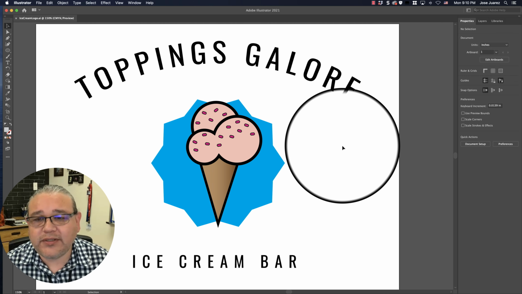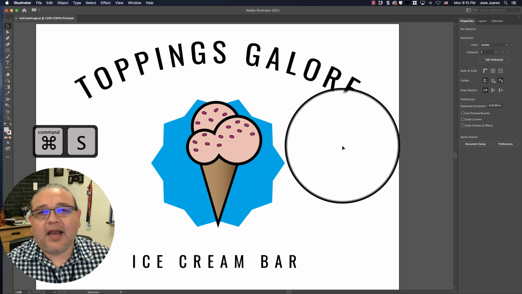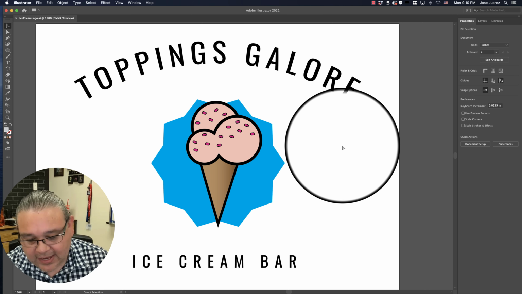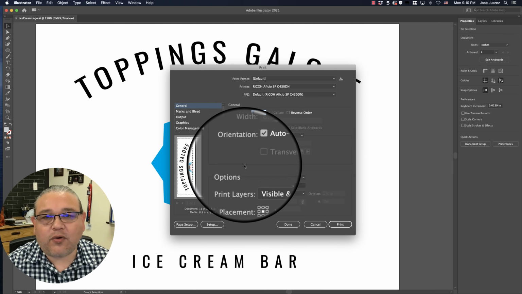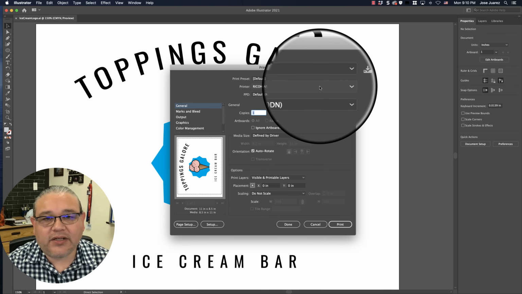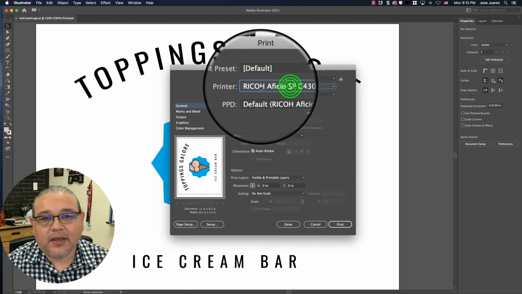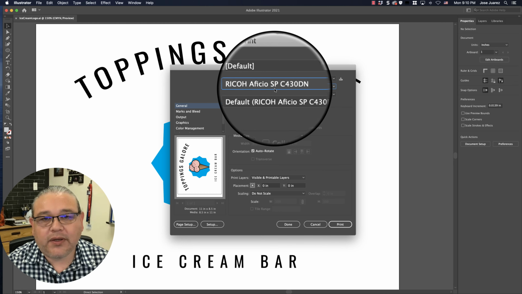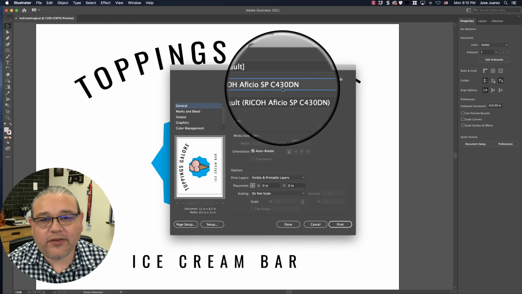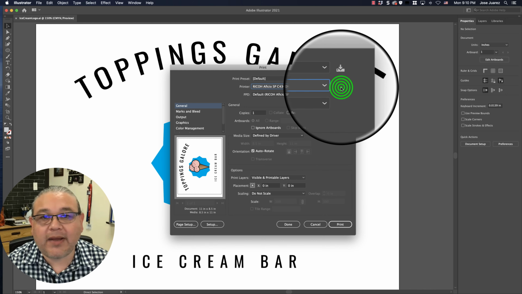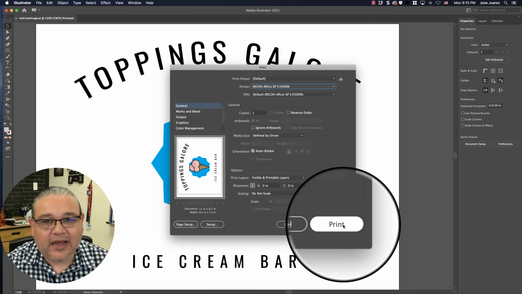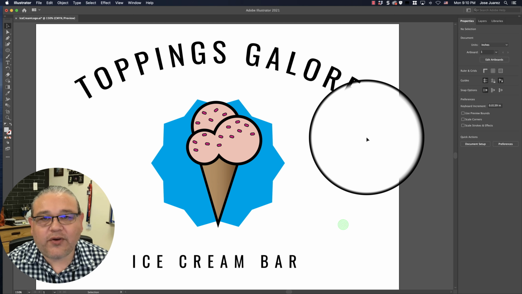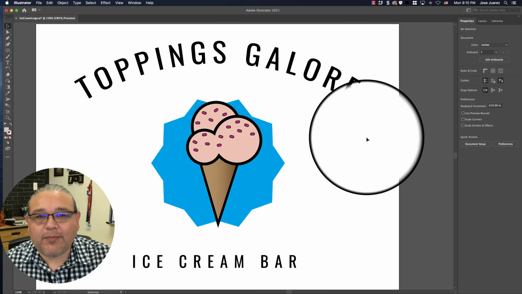So the final thing you need to do is hit Command S, and we're going to do one more thing, and that is Command P. That's going to print it out on our cool printer. Under printer, you should look for the one that says Ricoh SP C43DN. Every computer in my classroom has it. So you're going to do that, and you're going to hit print. When you hit print, you're going to hear my printer move, and it'll be printing it out.